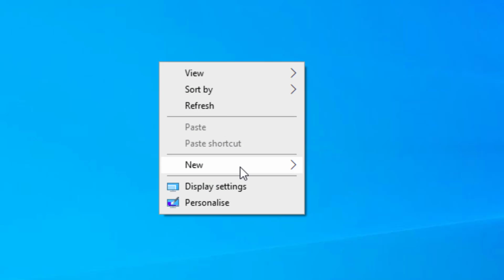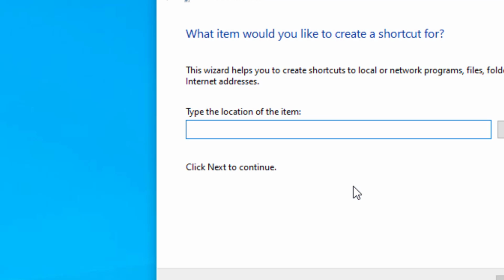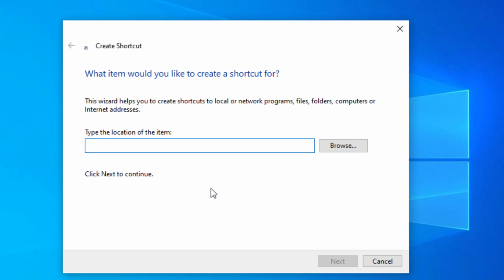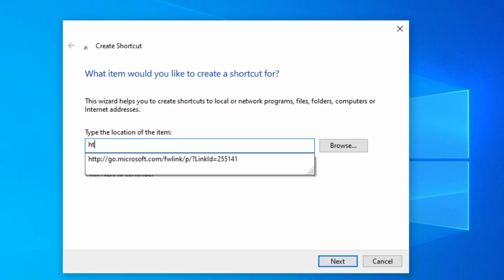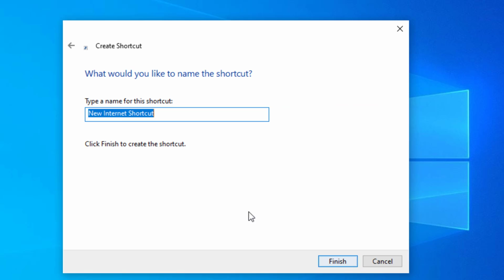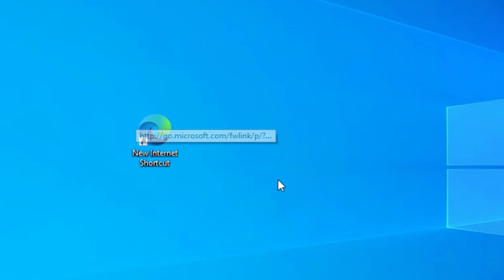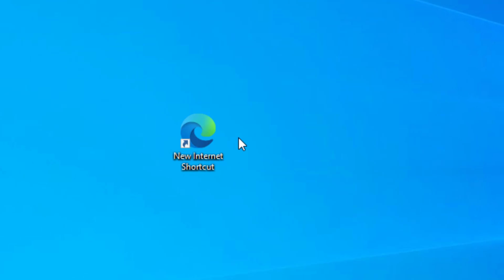So right click on the desktop, go to new and shortcut and paste here any link. So this is the default link. Next and finish. This is the web link and the icon is Microsoft Edge browser.